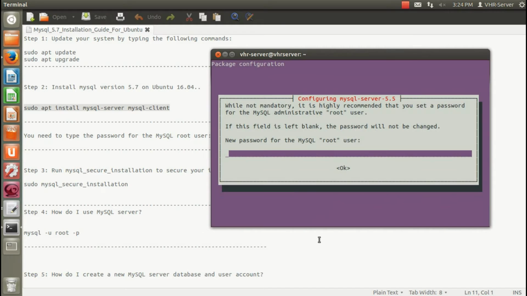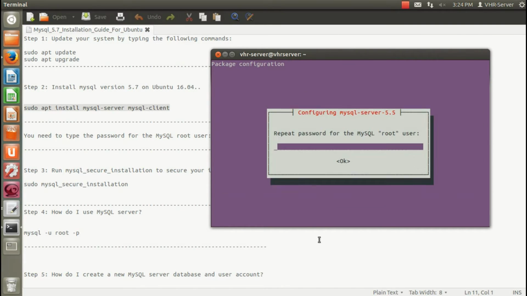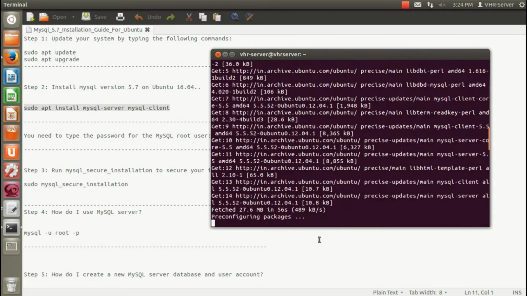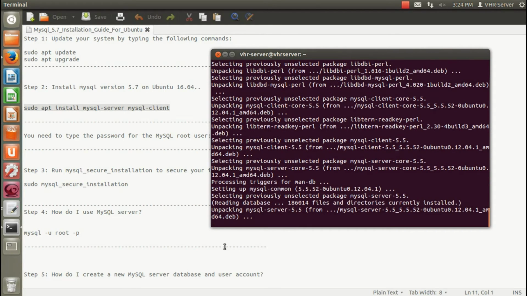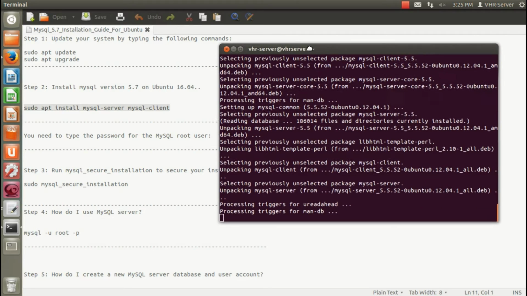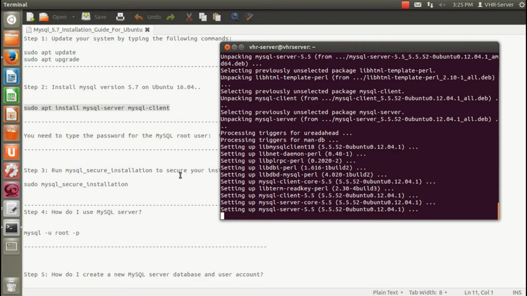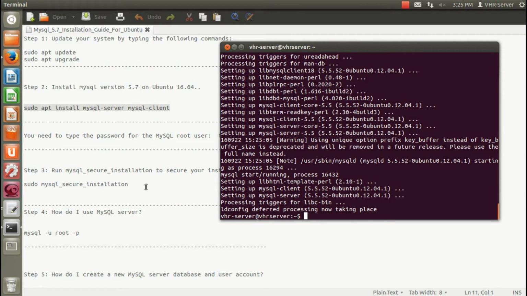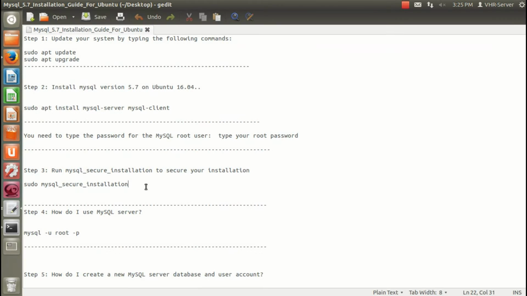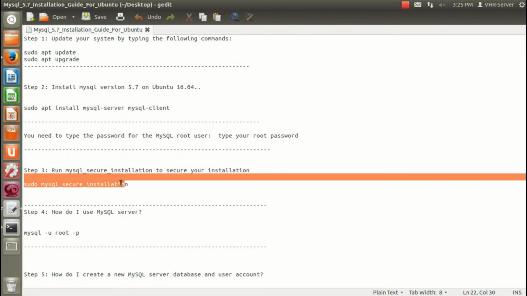Okay, now enter the password for root, and repeat the same password. Okay, unpacking, and some unzipping is ongoing there. Some triggers are firing. It will unpack all files and host them in the local file system. Once that process is done, then we have to check it out and run the MySQL secure installation.